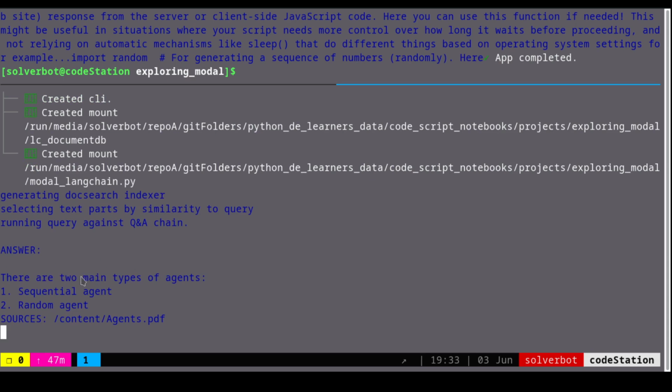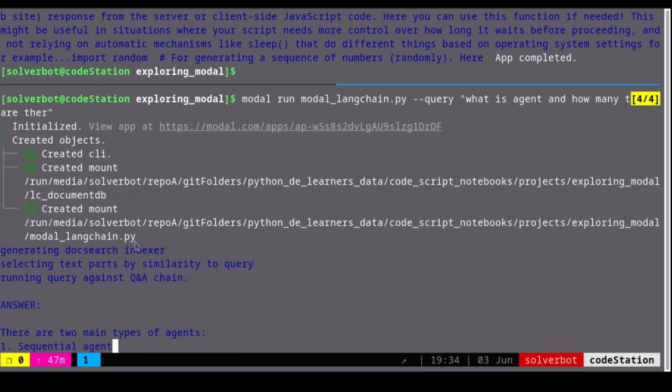Again, I'm repeating this query. So you see the output has been generated here. Here it is generating the doc search. It is creating the indexer, selecting the parts of the text, running the query, and then giving the answer. There are two main types of agents, sequential agent and random agent, and the app has been completed. And you see the sources is from content.agents.pdf. This is the final outcome, and all this code got executed inside Modal.